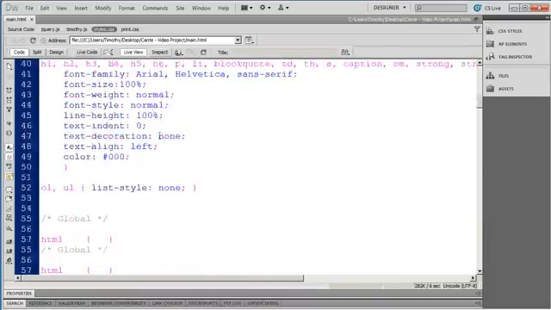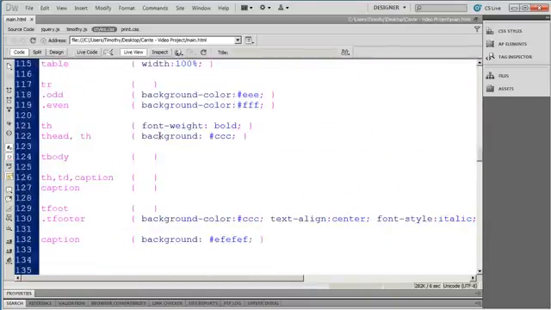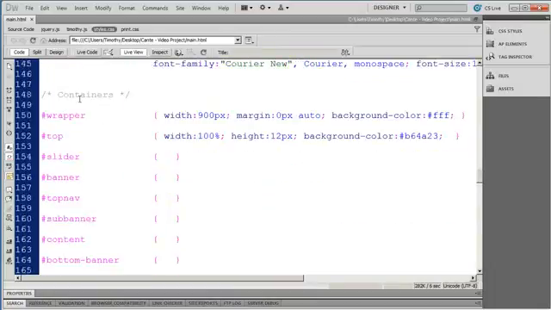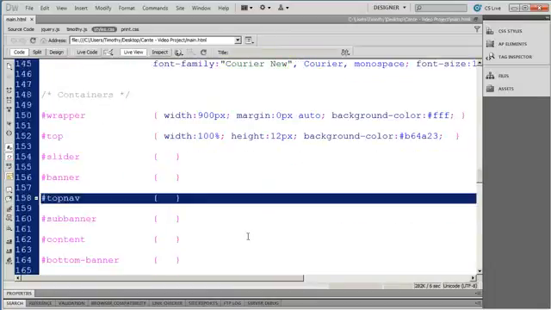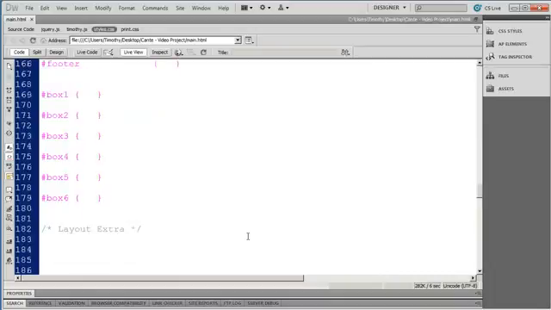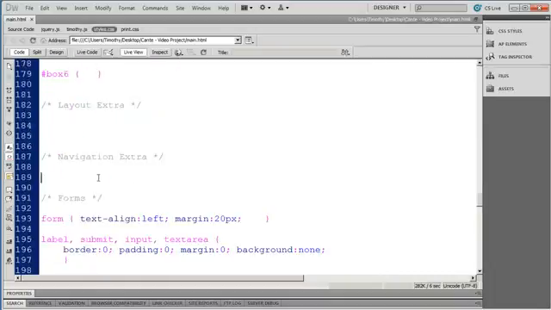I'm going to scroll down and you'll see containers here. And there's the top nav container. But I'm going to scroll down just a little bit further and you're going to see a section here called navigation extras. I'm going to place my top nav code in that section to separate my container styling from the actual navigation styling.